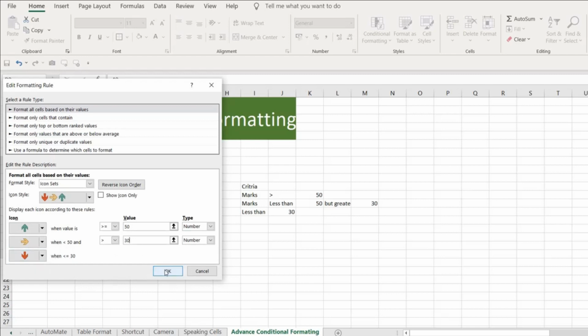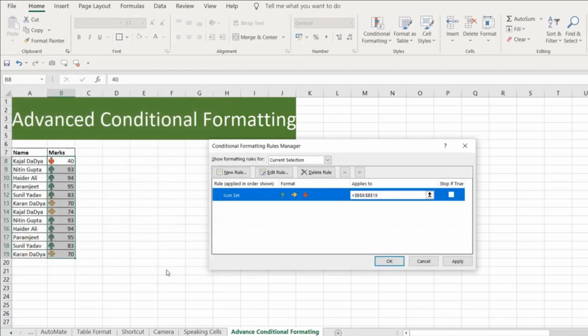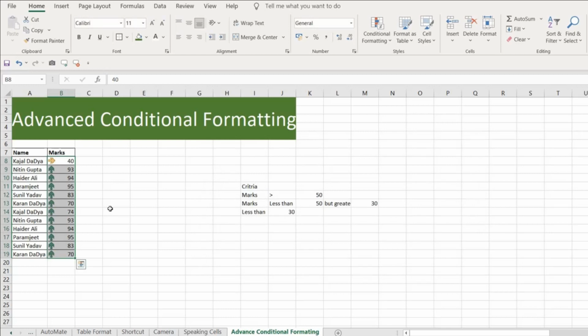Let us click on OK and see what will happen now. See, all the arrow marks got updated because everything is more than 50. Let me update one mark to less than 30 and see what happens. I'll update it to 29. You see, it got updated to a down arrow.